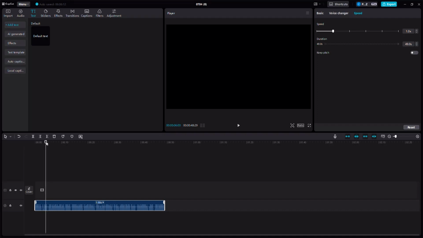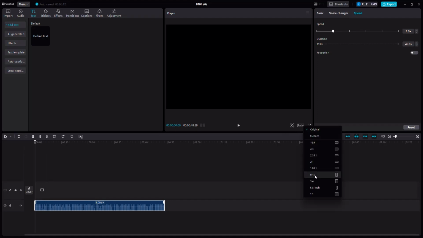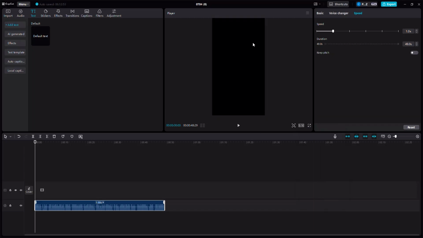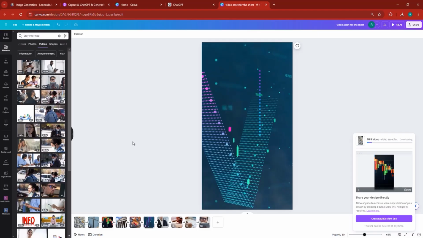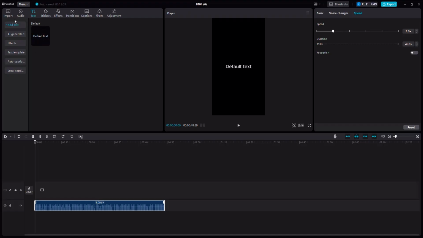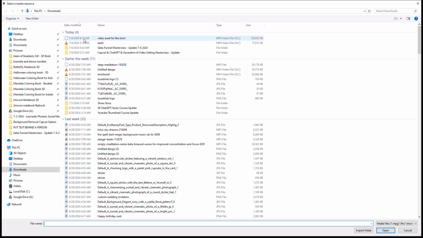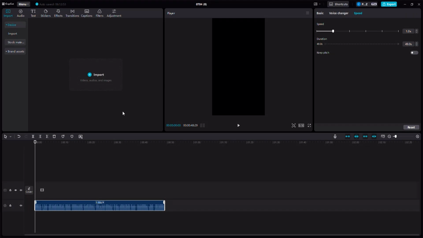So inside of CapCut, what I want you to do is, first of all, go to the ratio and switch it to 9:16 for a YouTube short. And wait for your video to be downloaded from Canva. All right, perfect. So now once the video is downloaded, go to Import and let's import it. Okay, so just swiftly on, let's import this video asset.